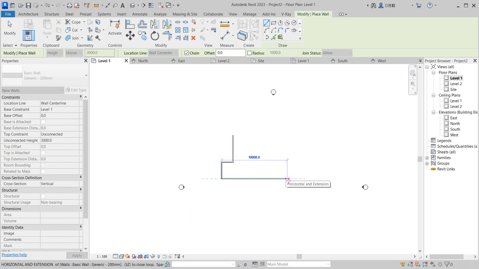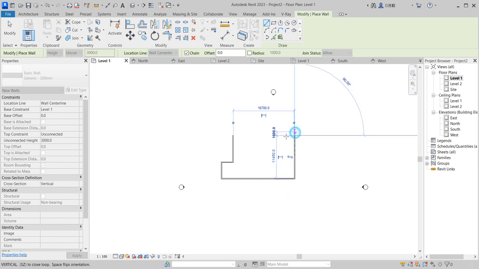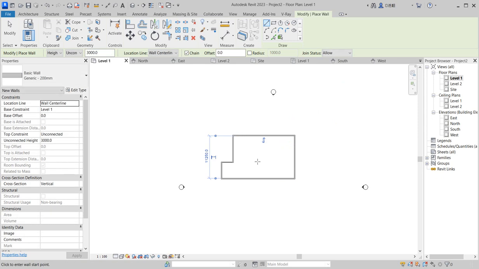So you carry on until you have it like, okay, the whole length of the building should be around 20,000 millimeter. So you close it up like this. So this is what you have as a reference before you start the partitioning of the inside.